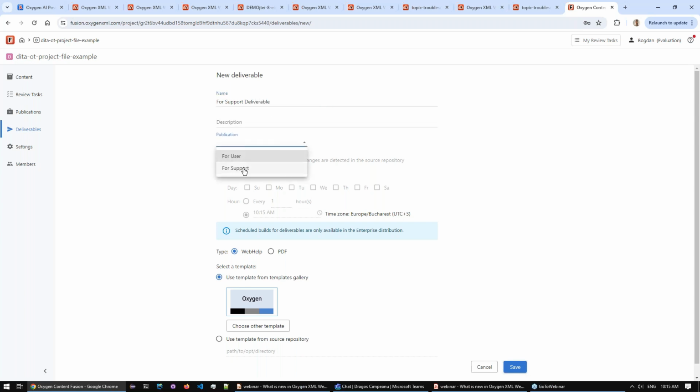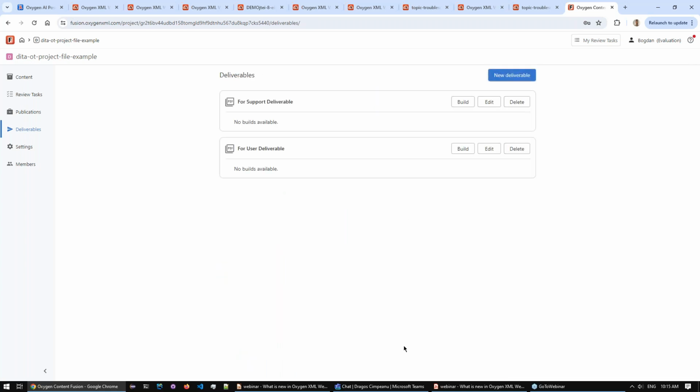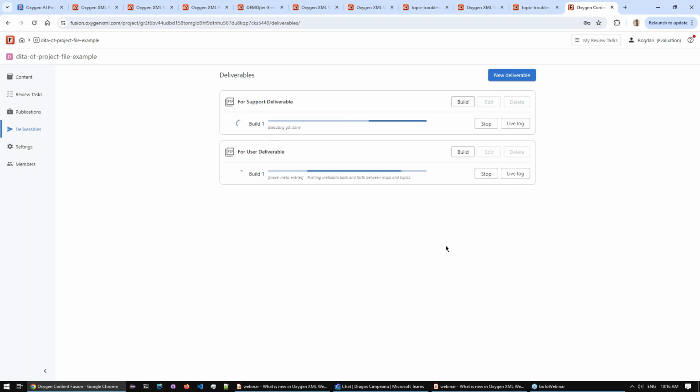Okay. Again, PDF, save. And I can go here to build the PDF. Let's hit build and hit the build for the other deliverable. And we have to wait a little for the application to finish generating the PDFs.